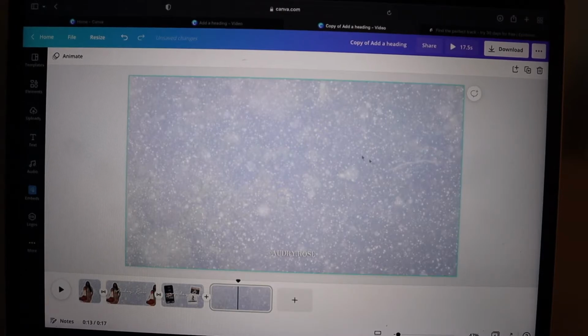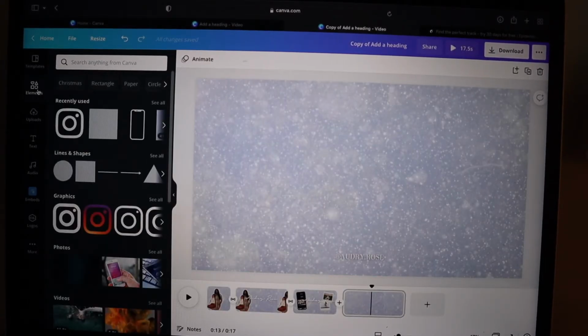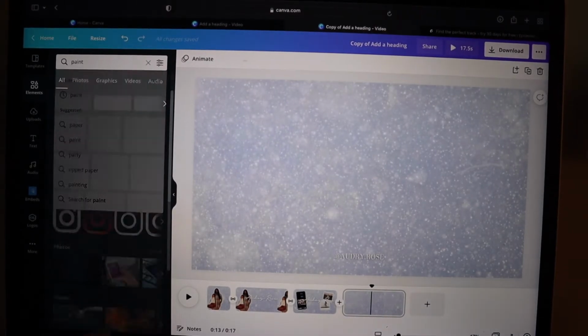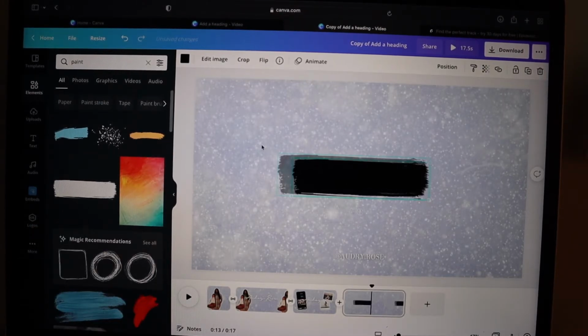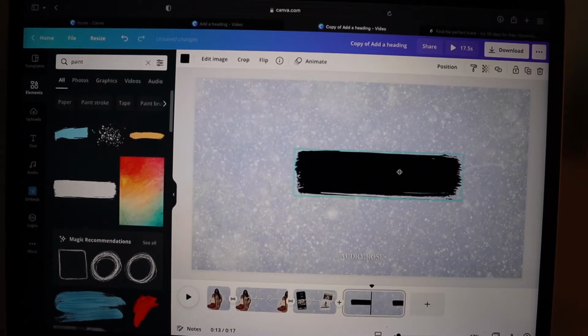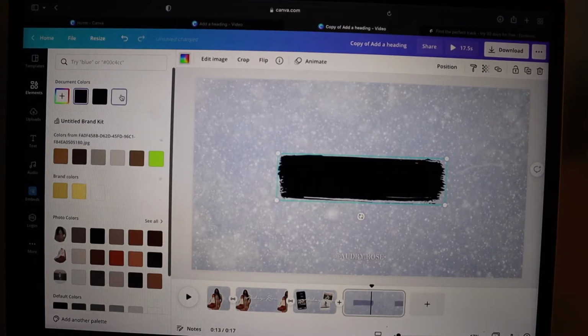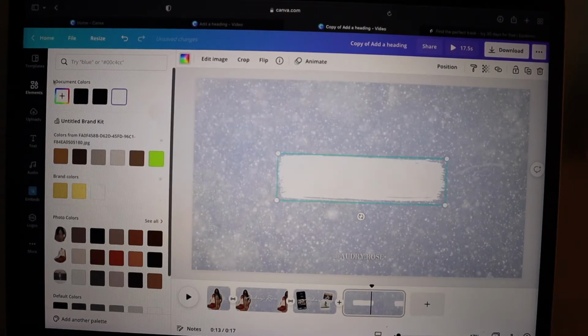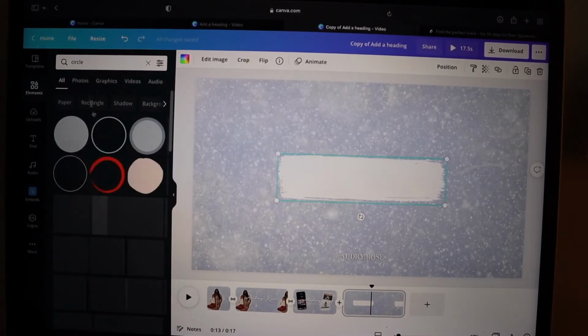And what I want to do here is add like something that looks like my little YouTube thumbnail. So I'm gonna go to Elements, and I clicked Paint to get like a little paint stroke, and just find one you like. I really like this one. I'm gonna pop that in there, center it, and I changed this to the color white. And then I needed a little circle to go behind my photo.